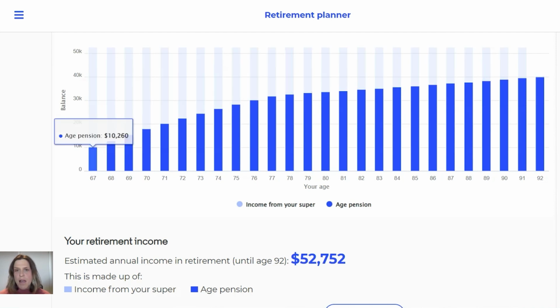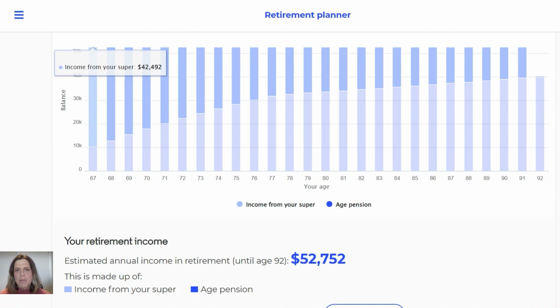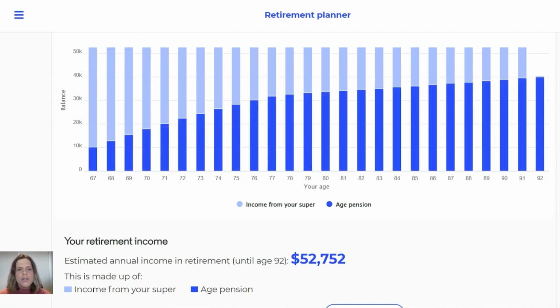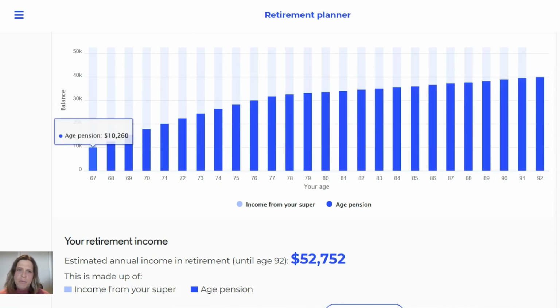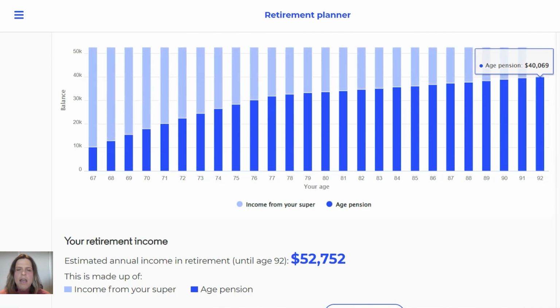So this dark bar is the age pension, and the lighter bar is the super. You can see at the beginning, the contribution from age pension is quite small, and as the person ages, the amount of age pension they receive increases. This is a typical pattern because as your assets reduce, the means tests that are used to calculate your age pension entitlement become more generous. You have fewer resources yourself, so you receive more support from the government as you age.